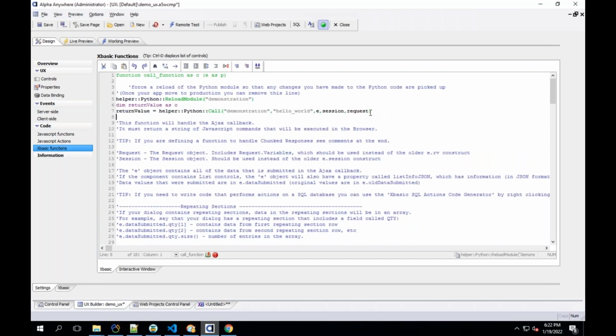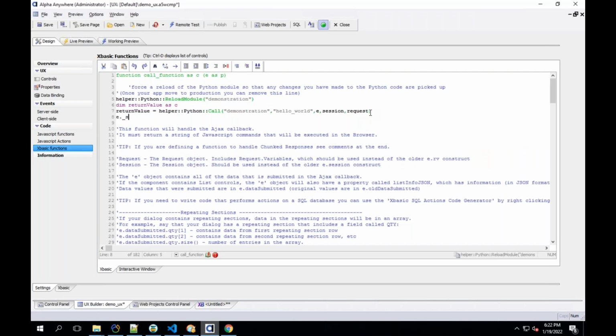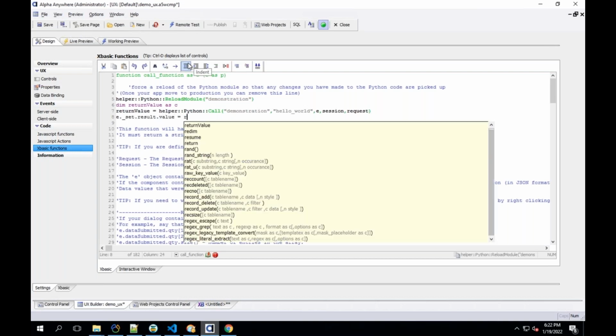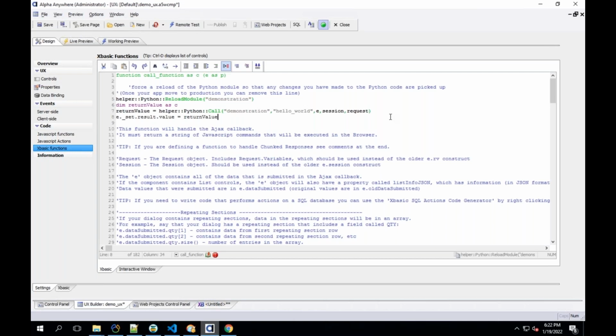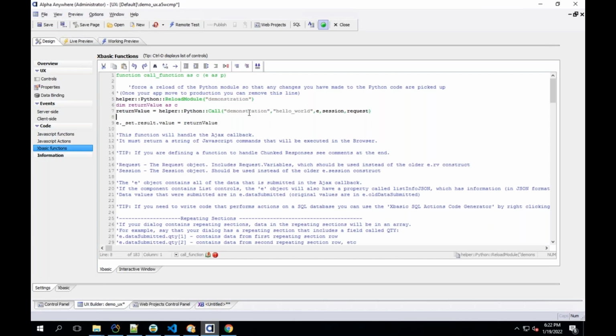It returns the return value. And then I'm just going to say e._set dot result dot return value is equal to return value, which is all I'm doing in this line is I'm saying after you call this function in Python, go ahead and grab the result and put it into the value on the screen. So let's give this a try and see what happens. Okay.